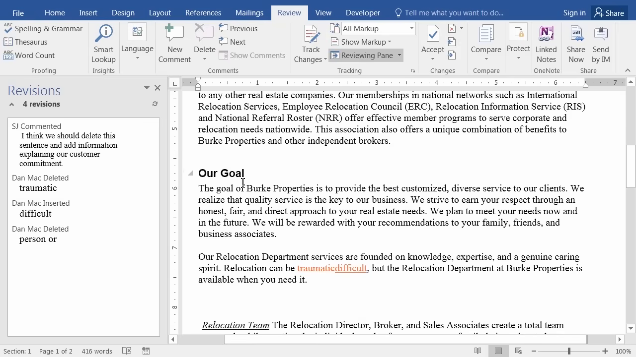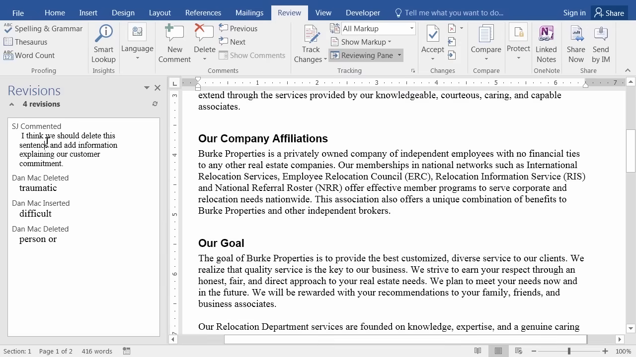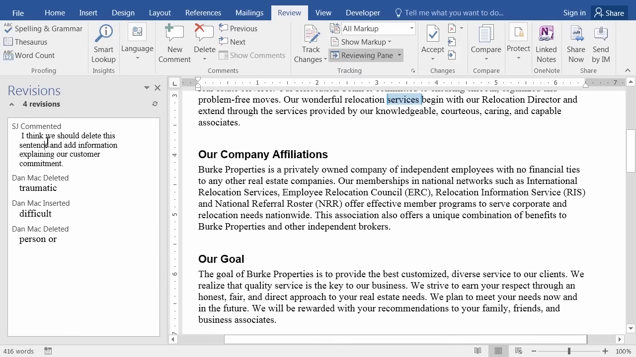So now to use the reviewing pane, I'm going to click over here in one of the comments. It goes and finds that part. In this case, it's that comment right there. Notice I've got choices about things deleted, inserted, deleted, or commented upon. So all of those things are over in my revisions pane.